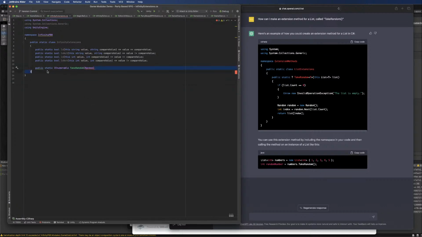Okay, so let's rewrite this so that we get the muscle memory. So public static T TakeRandom<T>(this List<T> list). Yes, right. So this list, this string, this int is the extension. So it's saying you're extending an int. And so this int that comes right before is what you're extending. That's how I think about it, at least.